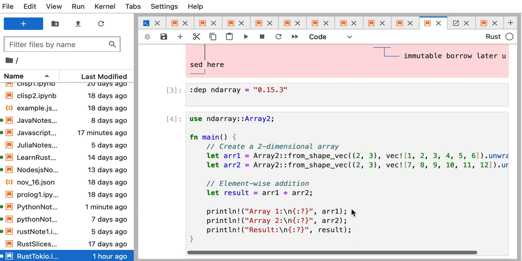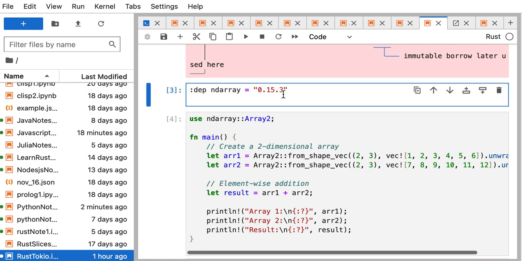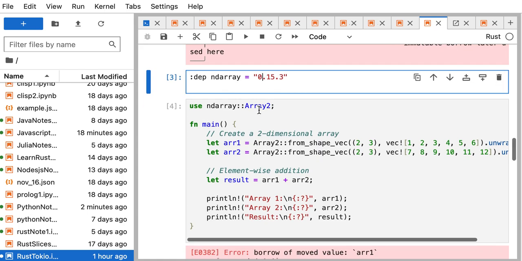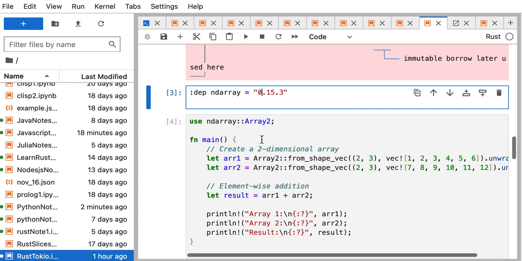Let us see how we can do array-based computing like NumPy in our Rust language. For this, we first have to install the dependency ndarray, like what we have done here. After that, we can examine this code.